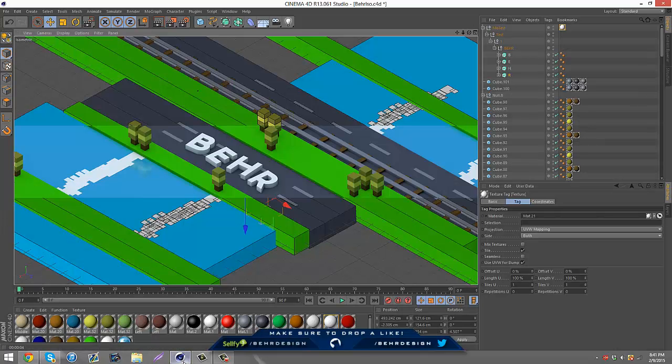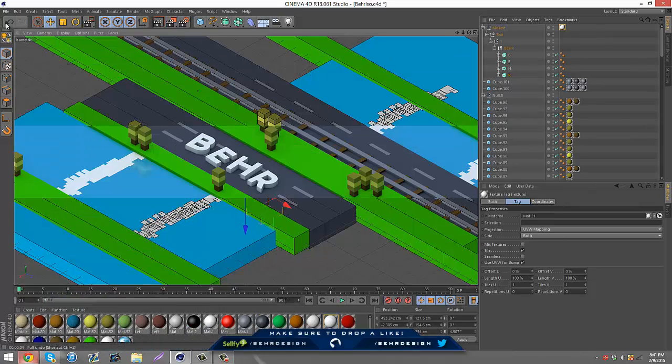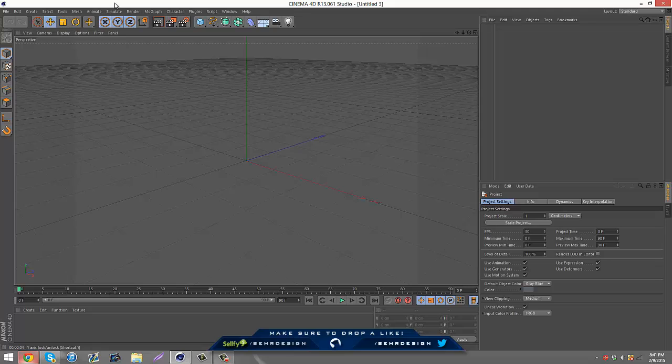Alright. How should I do this? For 1K I'm giving out isometric wall. Alright. I guess we can just make them all. So I gotta look at them again. It's just a log. Alright, so what we're gonna do is go to File, New.